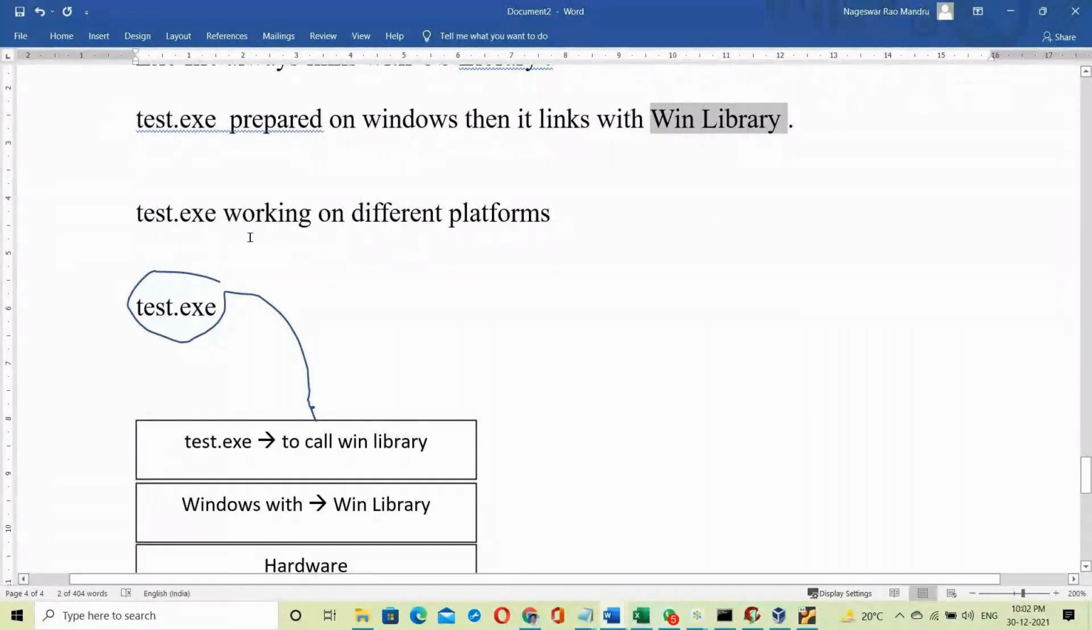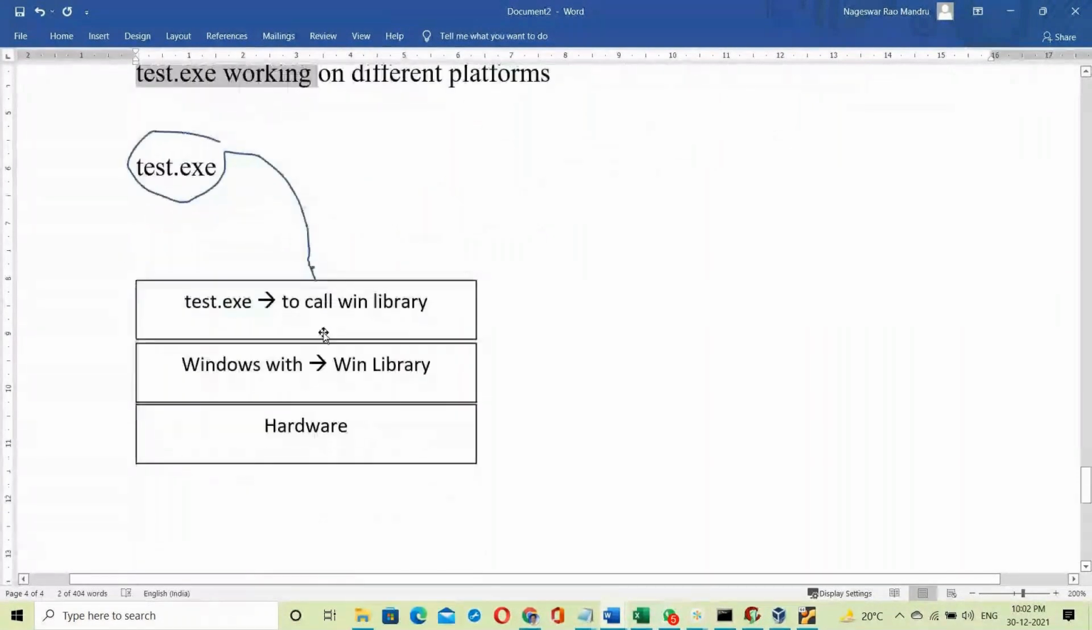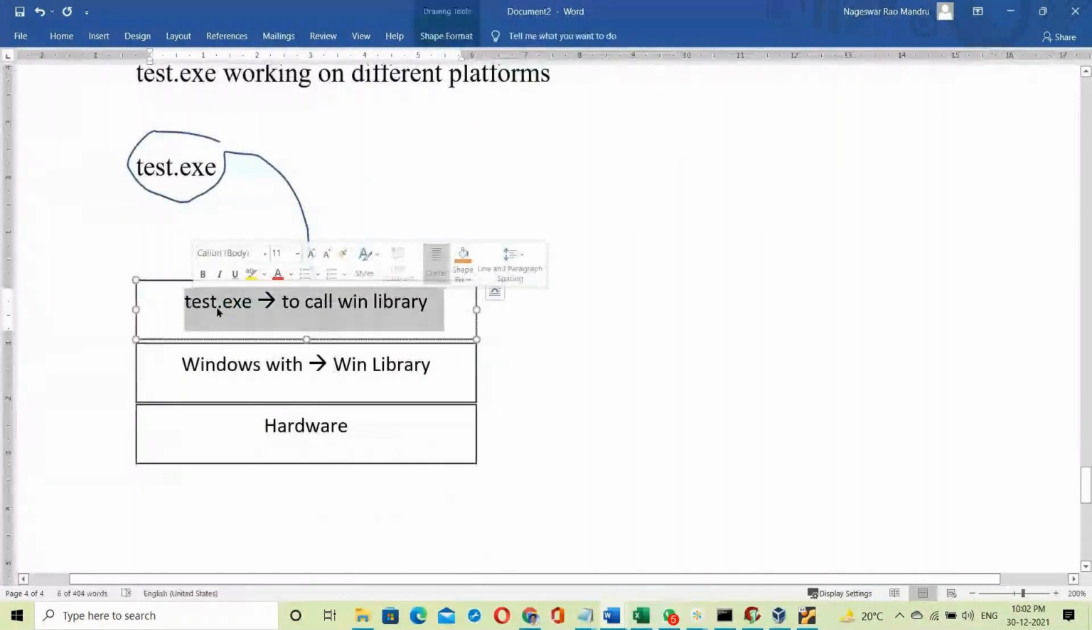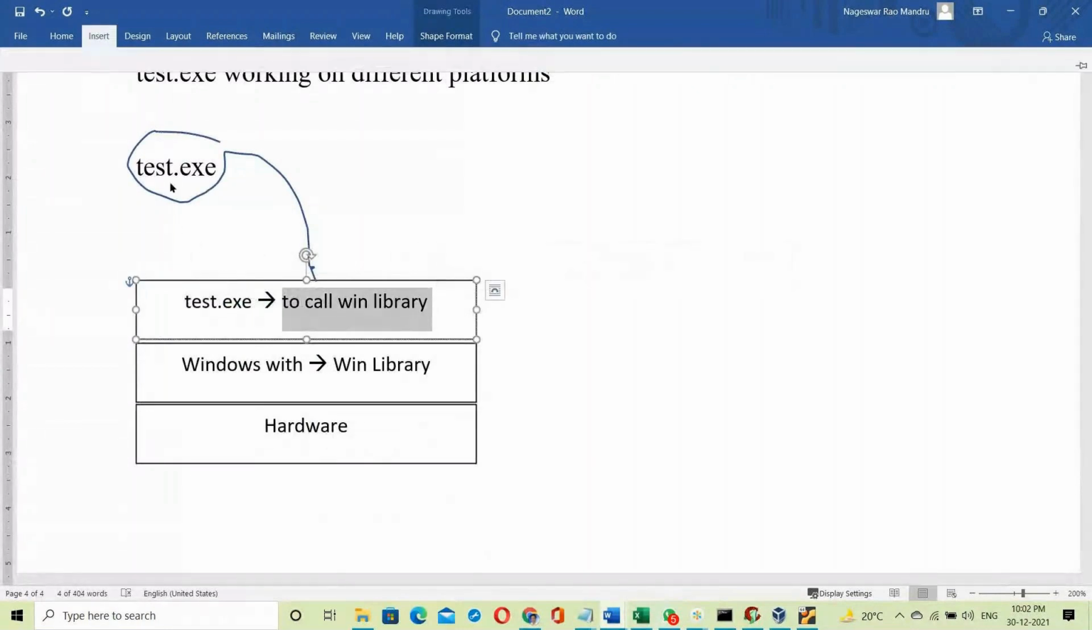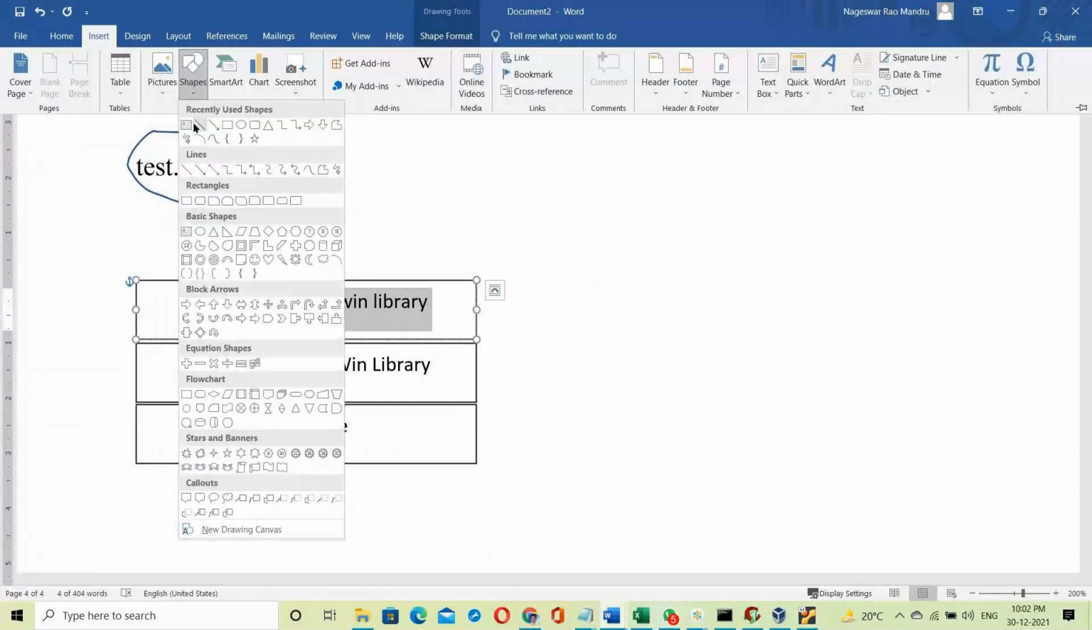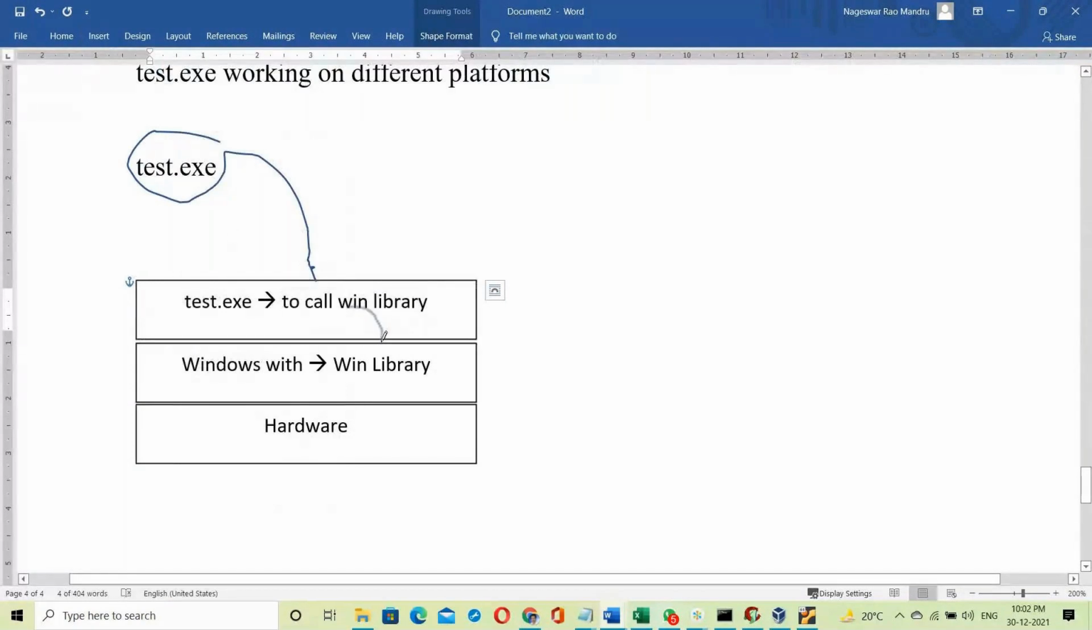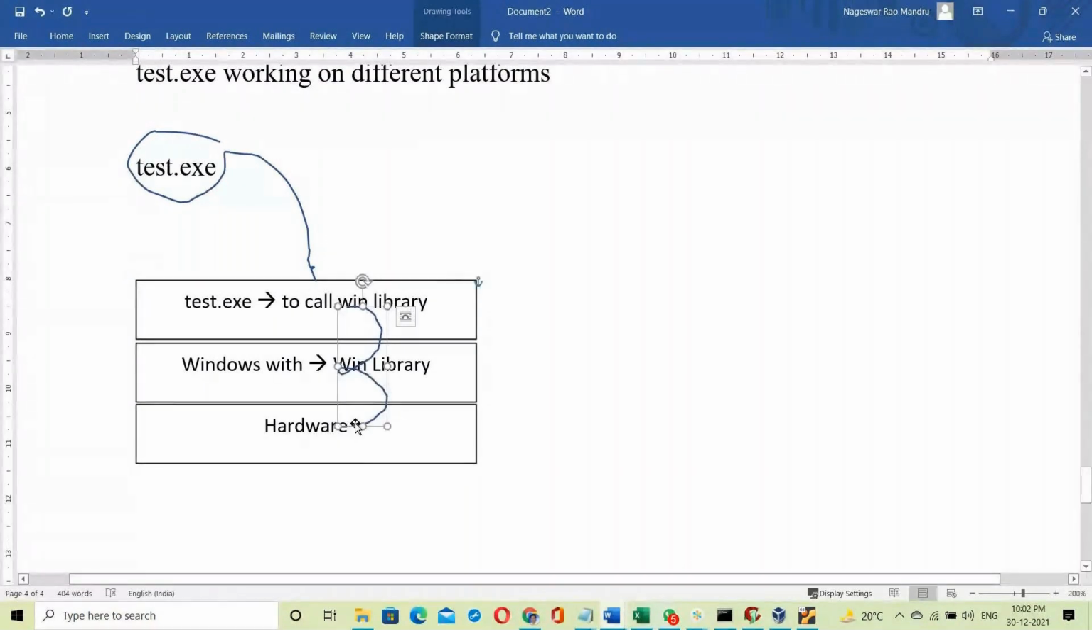Now the test.exe file working on different platforms. On the Windows platform, when you try to run this test.exe file, it will try to call the Windows library. Yes, it's available. Calling the Windows library, using that library it communicates with hardware components. That's it, the program will complete successfully here.